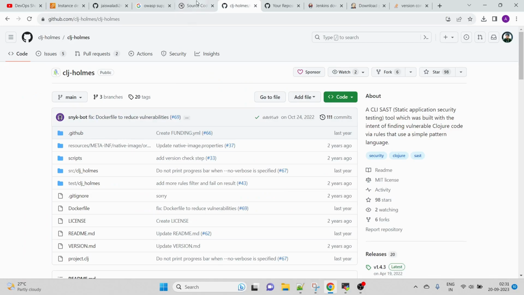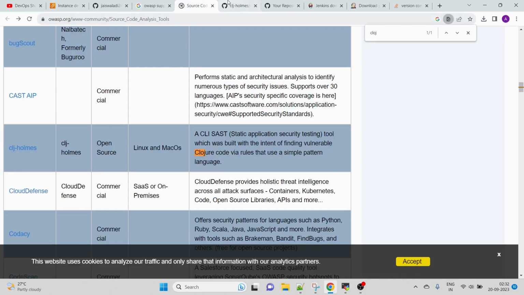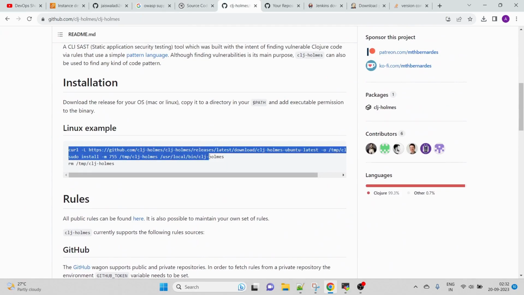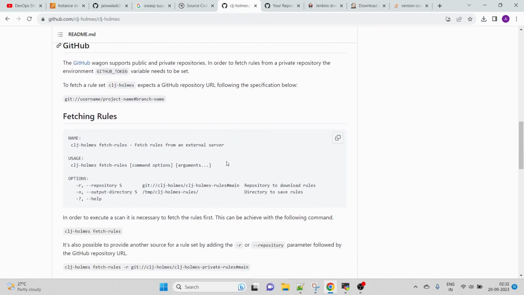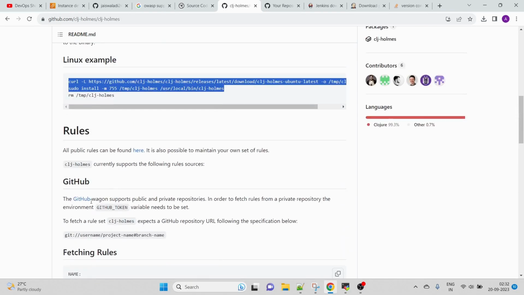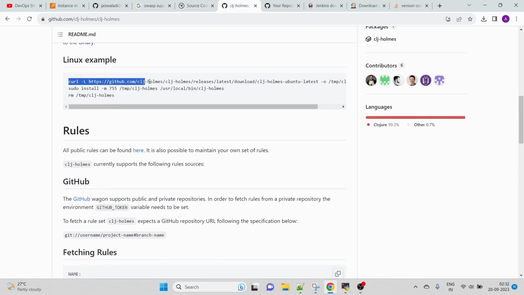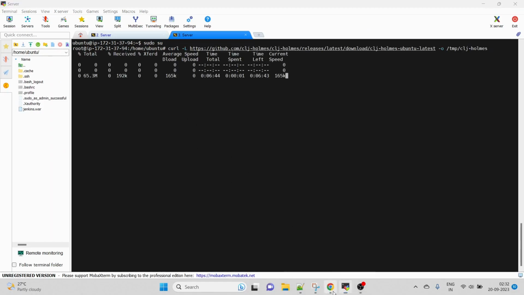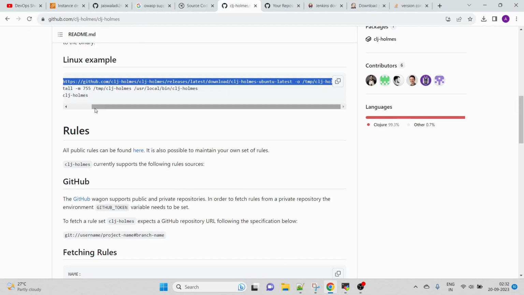Basically if you click here, it will take you to this repository. Scroll down and you will find the steps using which you can first set up this tool on your machine, and then we have the commands to execute or scan a project. So quickly, first I will execute this command so that we can install this tool. Just paste it here, and meanwhile just copy the second command.